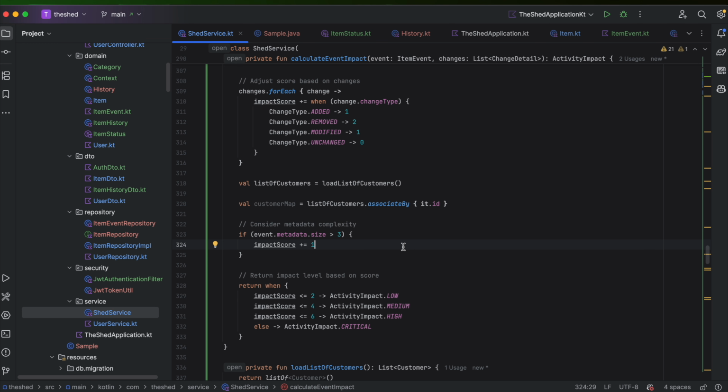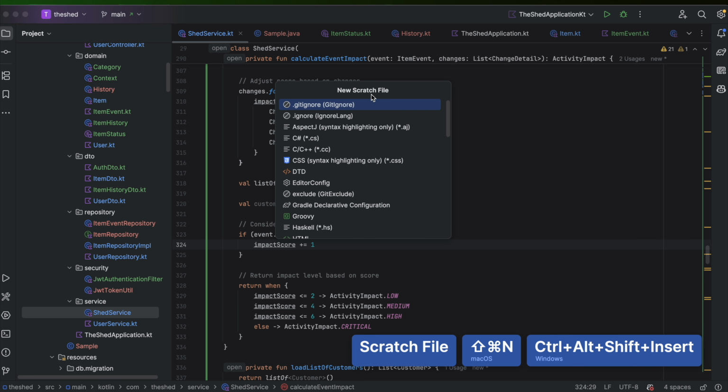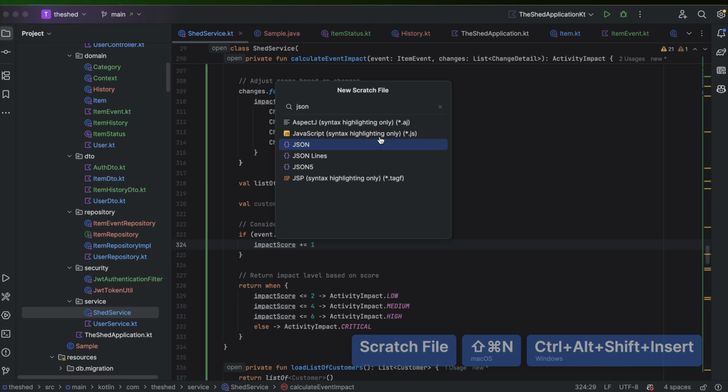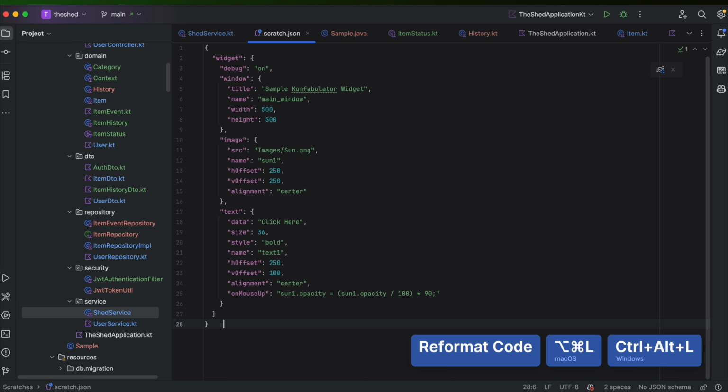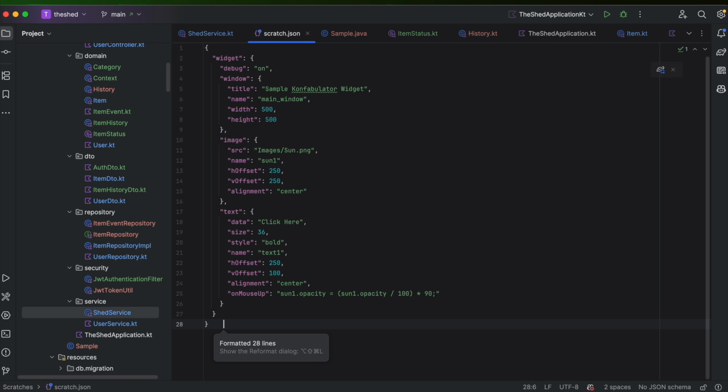I pressed Command-Shift-N to create a new scratch file, and then I chose the JSON. And then I can copy paste my JSON into the file. And this JSON is already properly formatted, which is not always the case. But if it's not, you can also press Option Command L to reformat your code. Now you have a scratch file.